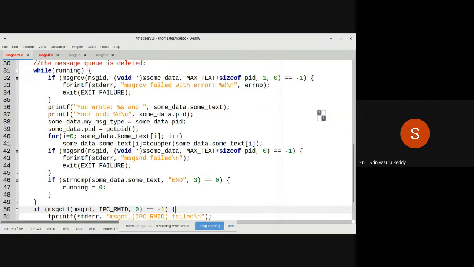So, what this fellow is doing is that the server is also simply sending the server's process ID. You can see some data dot PID equal to getpid. It is a server now. The server's process ID you are also sending. But after that you are processing. What are you processing here?